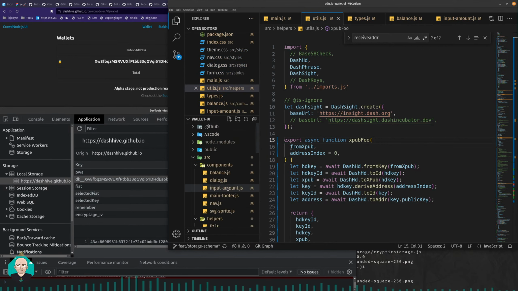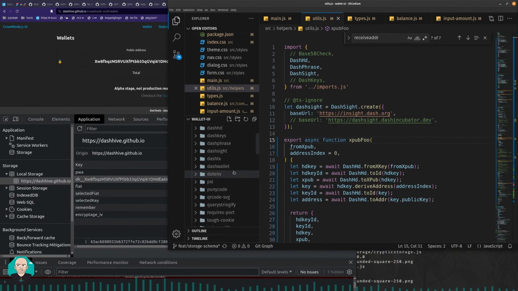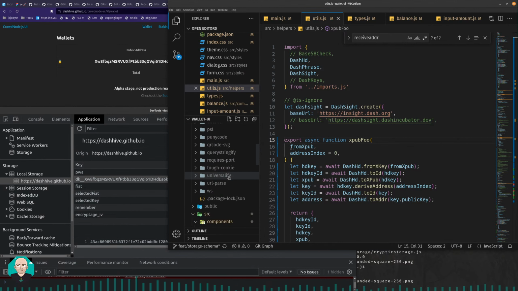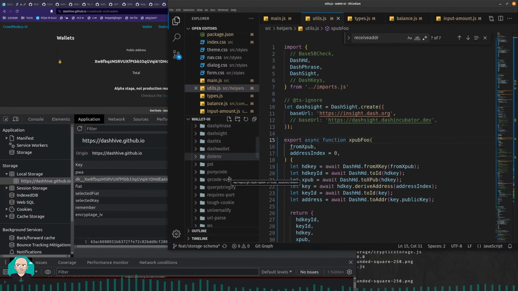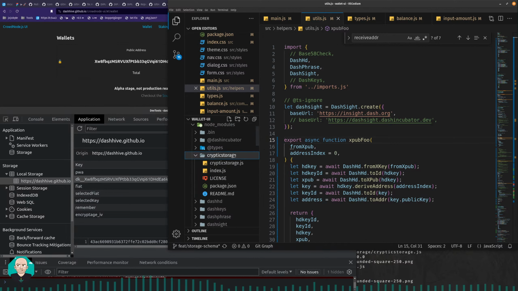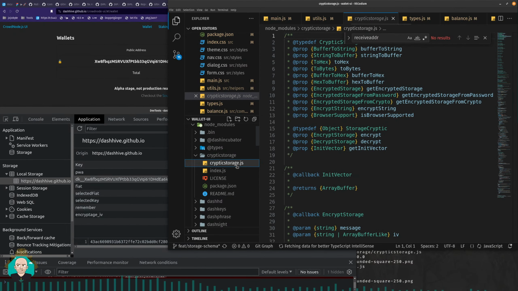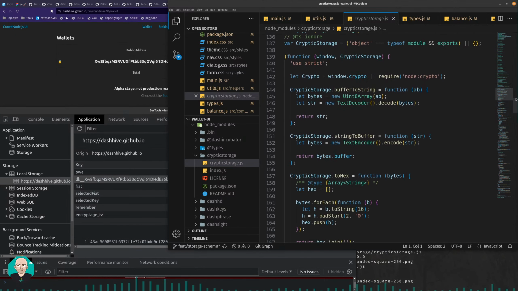So this is a library I made that was based off of another library.